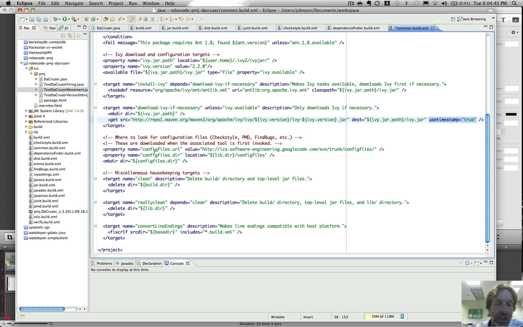So this little bit of code here is to set up a location in our lib directory where we're going to store these configuration files. Okay, and then I have a few other targets like clean. You saw that earlier, which deletes the build.